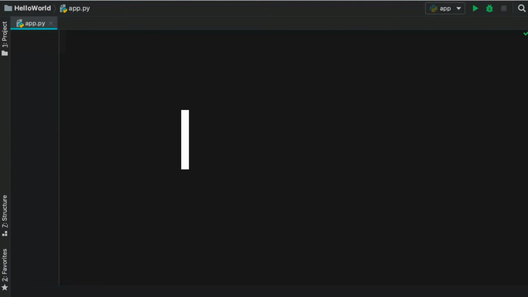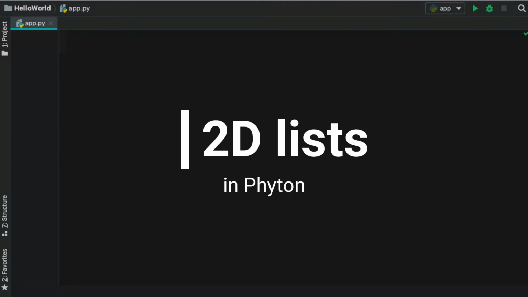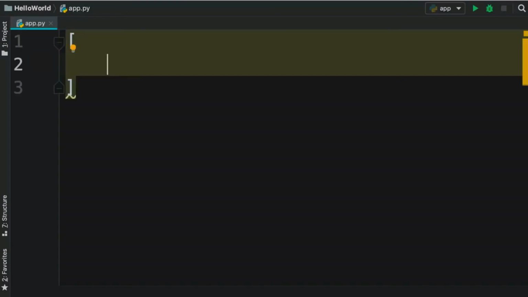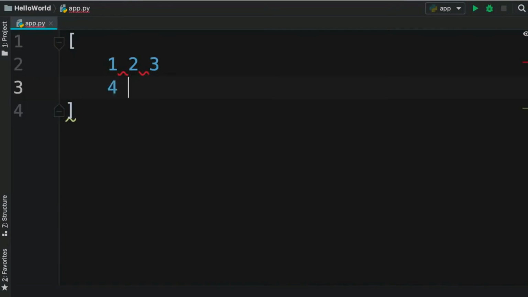In this tutorial, I'm going to talk to you guys about two-dimensional lists in Python. Two-dimensional lists are extremely powerful, and they have a lot of applications in data science and machine learning. Here's an example. In math, we have a concept called matrix, which is like a rectangular array of numbers. Let me show you. So, 1, 2, 3, 4, 5, 6, 7, 8, 9. So we have a rectangular array of numbers.